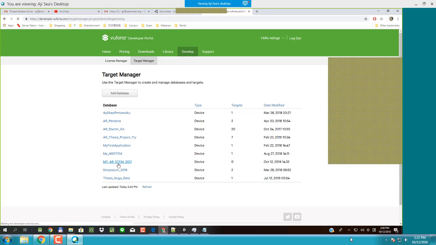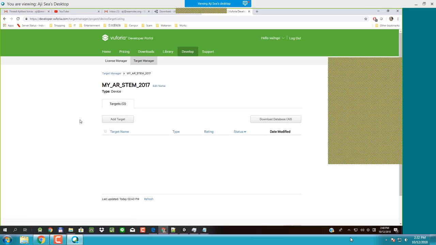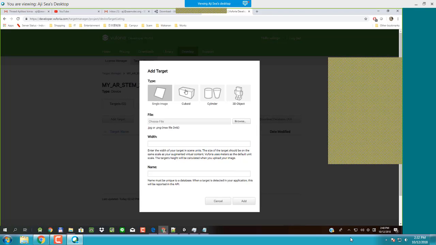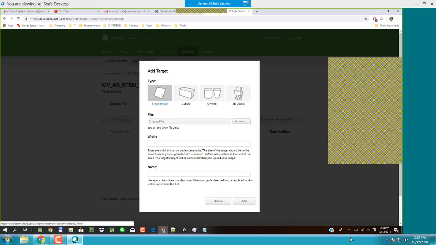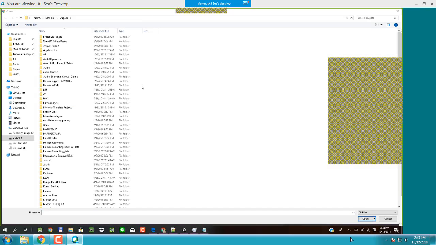Then you can go to the database that you recently made. After you are inside it, you can upload the target by clicking Add Target here, and it will be shown in the target window. Choose Browse. Basically you can choose another type of target, but we are just concentrating on using a single image, right? So you can choose Browse and choose your tracker or image for your AR.